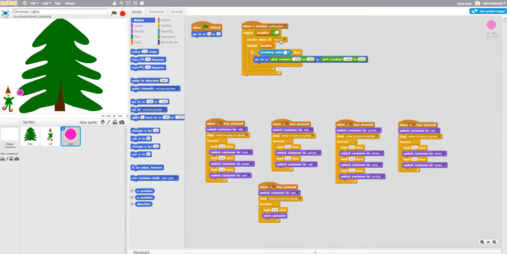And what we do is create a clone of the ball. So the bauble clones itself. And we repeat this as often as possible until we've... we repeat this if we're touching the color white.